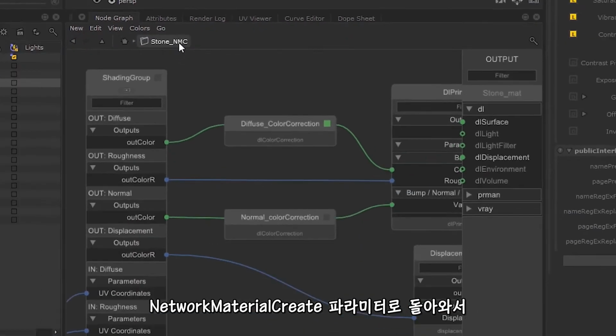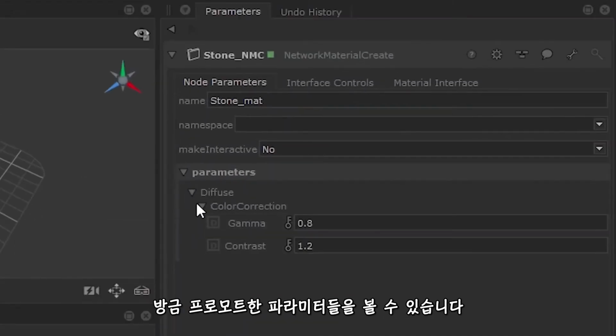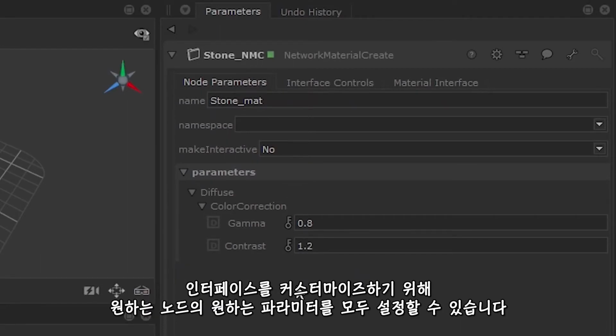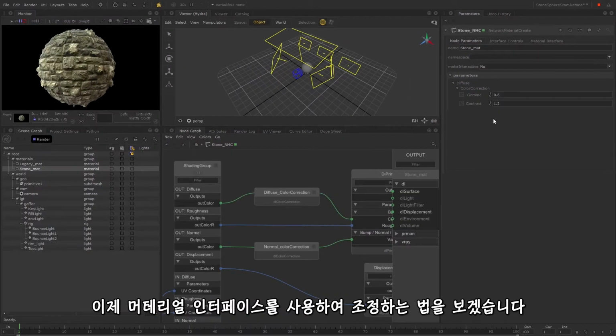Then jump back to the NetworkMaterialCreate parameters, click on the drop-down arrow, and you'll see the parameters that we just promoted. You can set up as many parameters from as many different nodes as you like in order to customize this interface. So that's how you promote the parameters. Now let's look at using the material interface to control them.